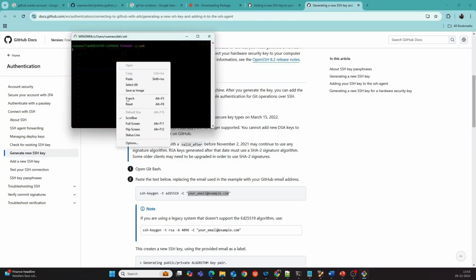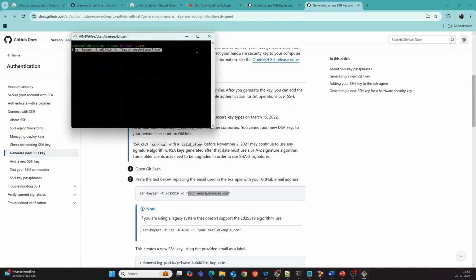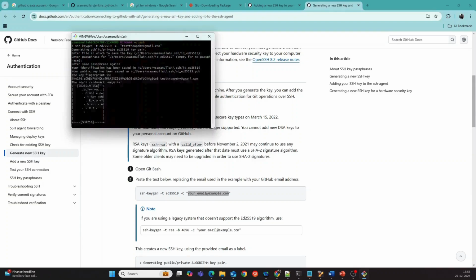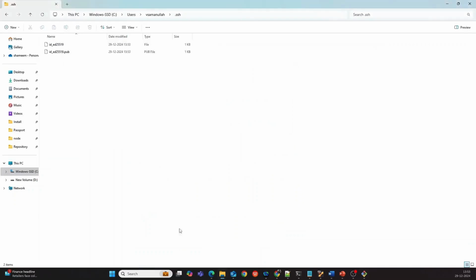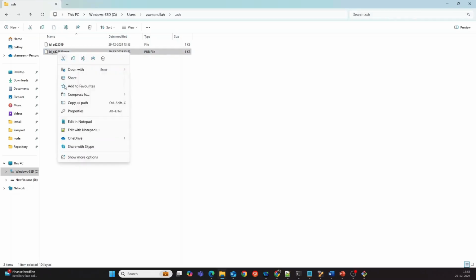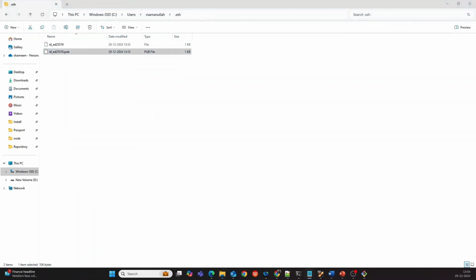I will go to Git Bash and paste this command, then press enter. Don't type anything, just leave it blank and press enter, leave it blank again, press enter. This will generate the keys under the .ssh folder. Let us go to this folder and you can see there are two files generated. One is a public file and the other is without any extension. Go to the public file and open it with Notepad.